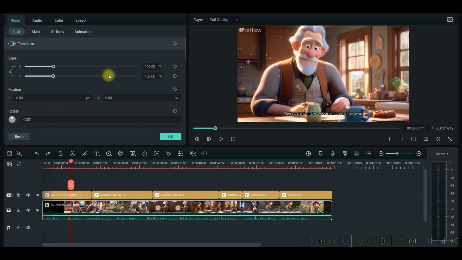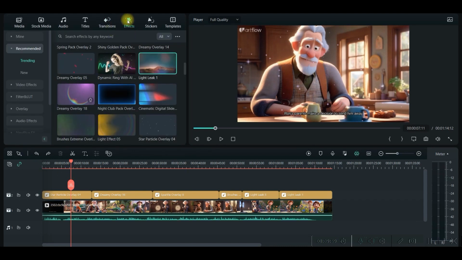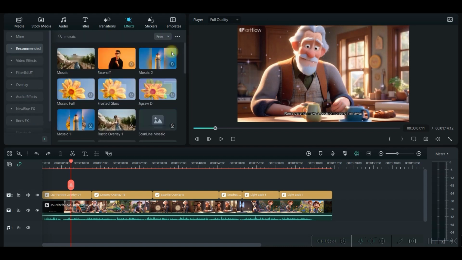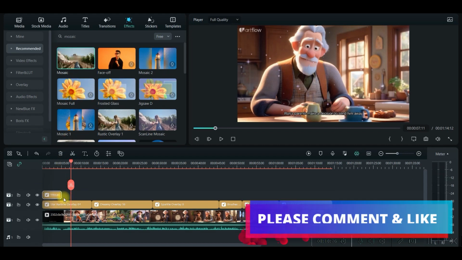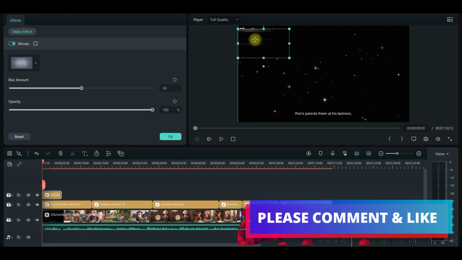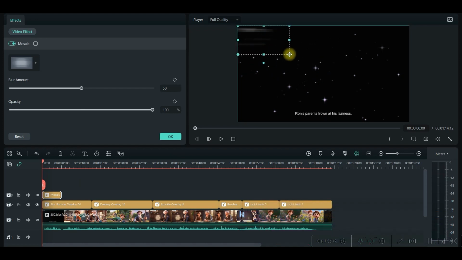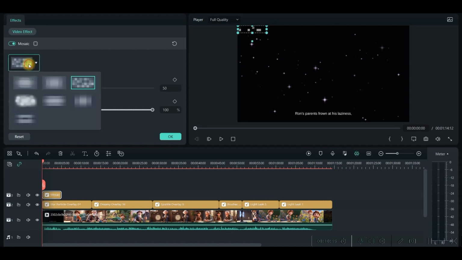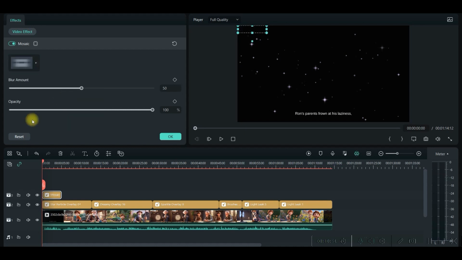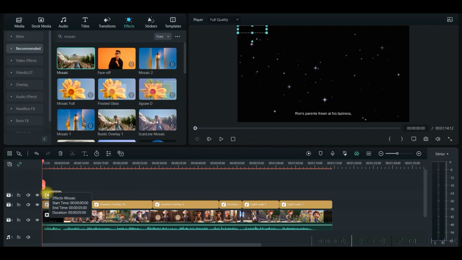So I will just go backwards. Now I will show you the second thing. Go to this effect panel, and here search mosaic, the free option, and I want this one. Just drag and drop it here. Double click on this, bring it here and minimize it so that it covers only the Artflow part. Then from this option, you can choose which one is giving the best result. According to me, this one gives the best result. You can change the blur amount and opacity also. Just click OK and check if it is okay or not.